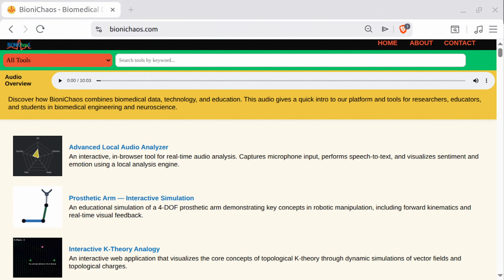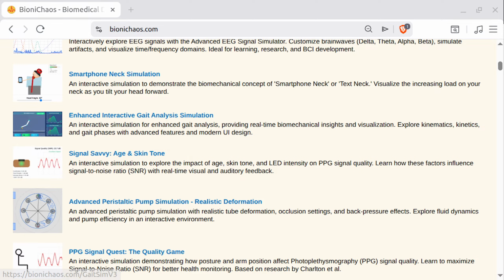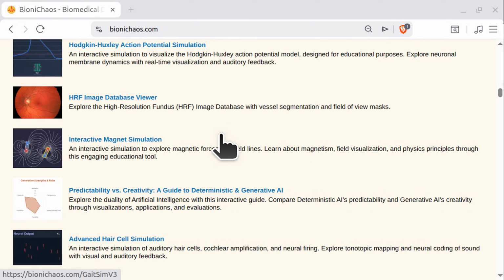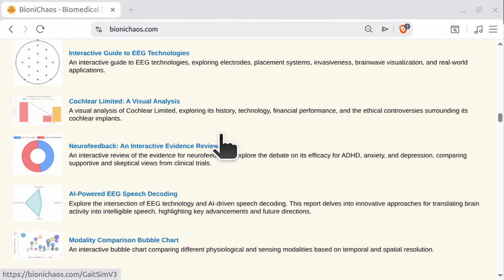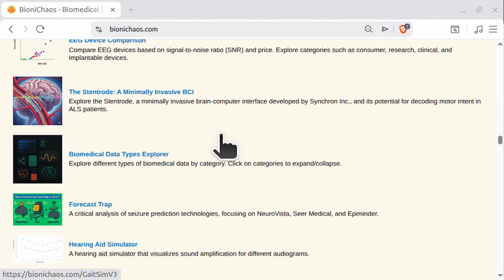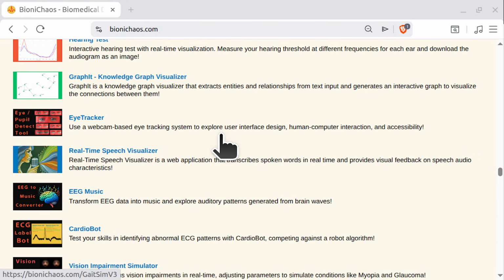Can you find the URL for the tool? Yes, the main URL for the tool is BionicChaos.com. You can access all their features directly from there. No, that's the whole website. How about the specific tool that you mentioned? Understood. You'll find the specific tools like the EEG music generator or CardioBot on the site's interactive tools section, usually available from the homepage or the tools menu. You can navigate directly to them from BionicChaos.com.